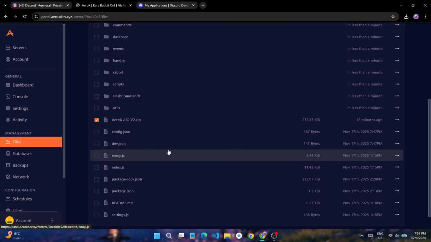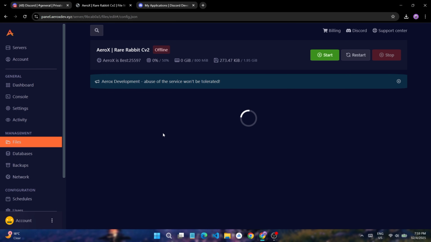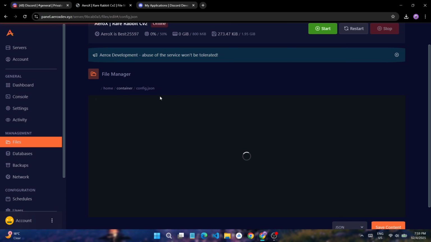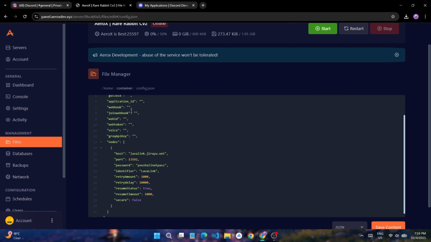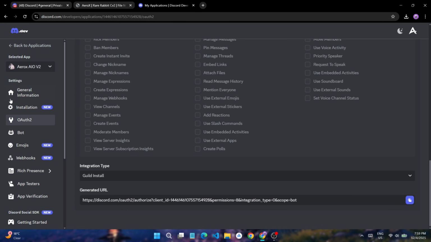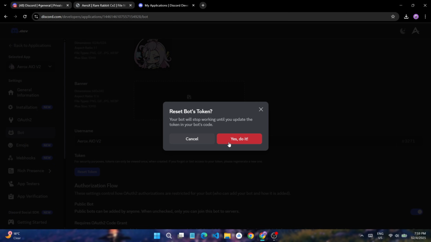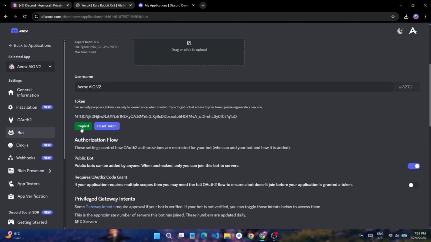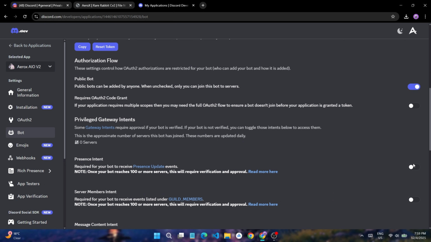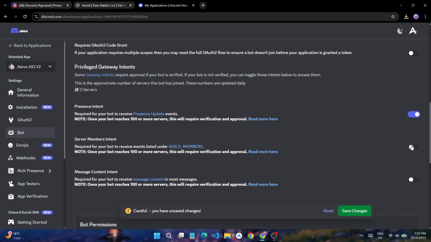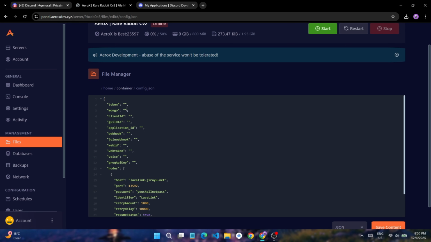Now open the config.json file. Now to get your bot token, go to Discord developer portal, bot tab and reset your token and paste in config.json as shown. Also enable the three gateway intents as shown for your bot to work. Now fill the bot token in your config.json file.